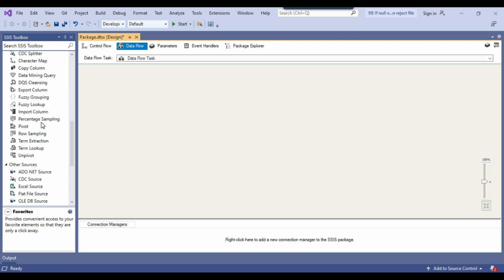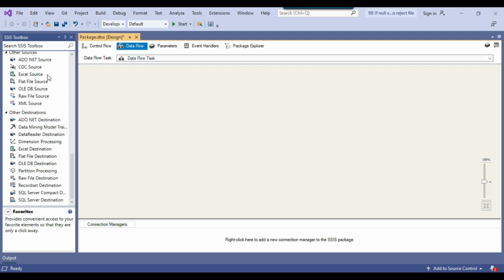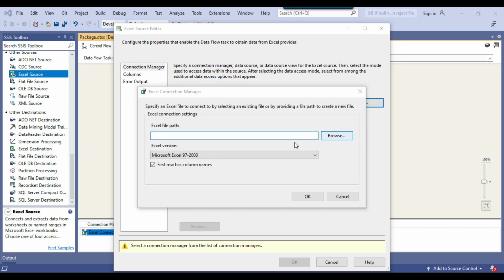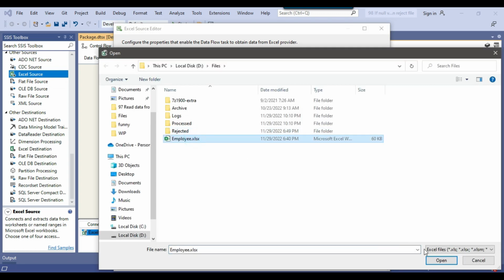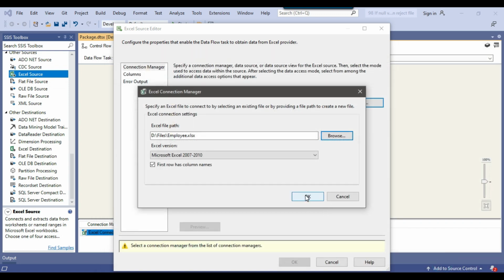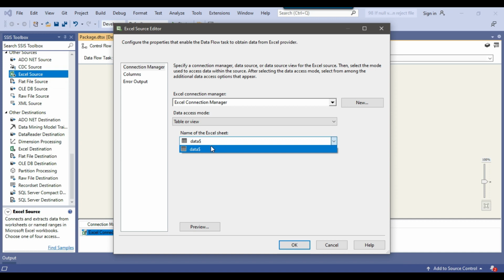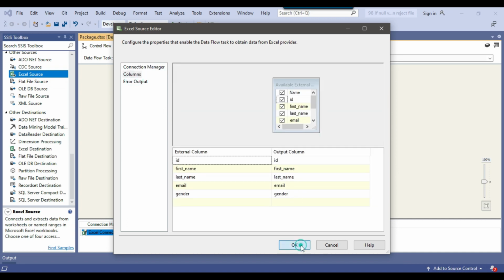Because our source is an Excel file, I drag and drop the Excel source into the data flow task. Now let me right click and configure the Excel source. I click new to create a new Excel connection manager and browse to the Excel file. This is my file, employee.xlsx, and I click OK, and now I can select the Excel sheet from here. I go to the columns. These are the columns, so I click OK.